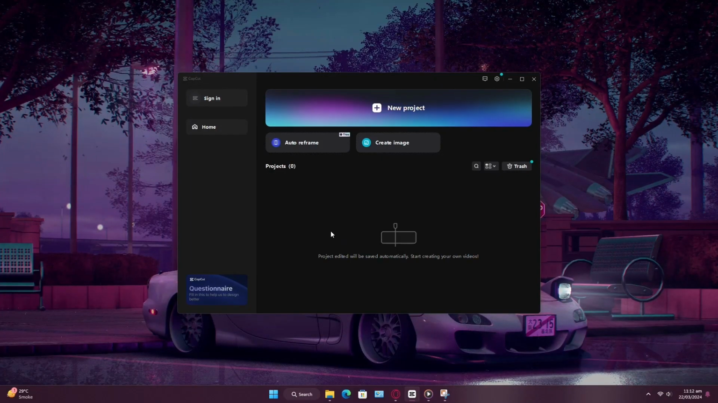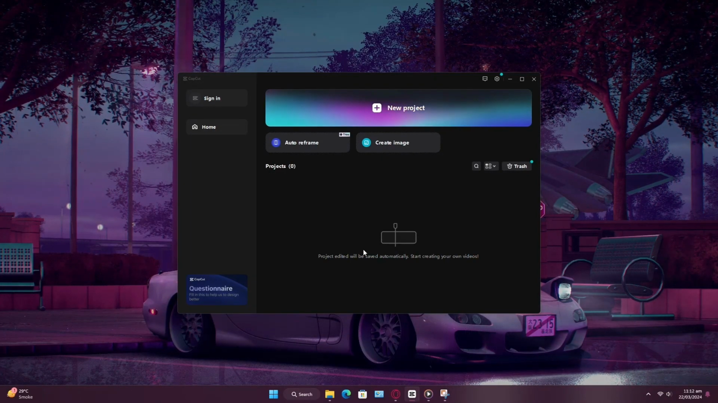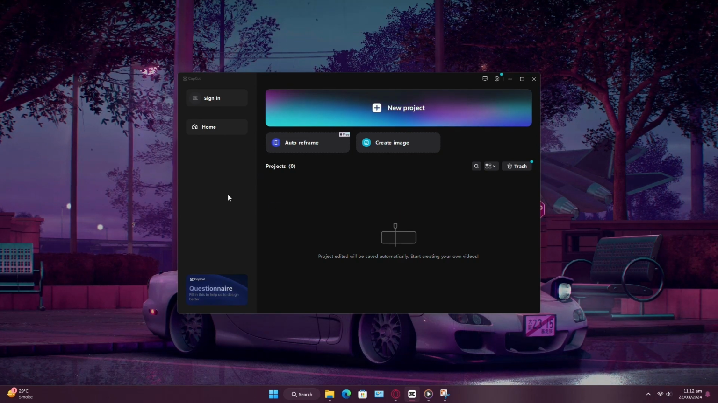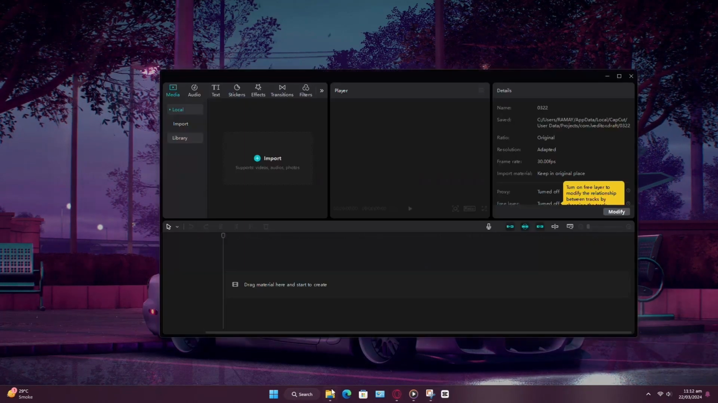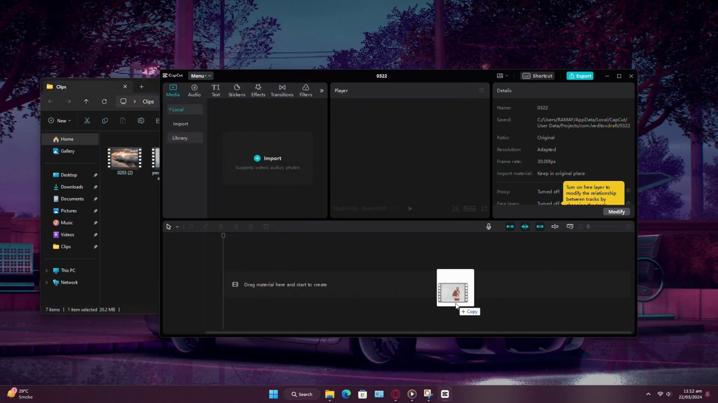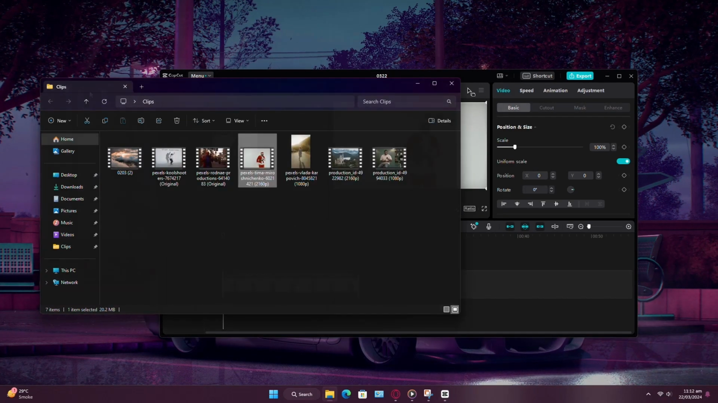In CapCut, creating a cloning effect is easier than you might think. Let's walk through the process step by step. First, open CapCut and start a new project. Import the video footage you'll be using to create the cloning effect.